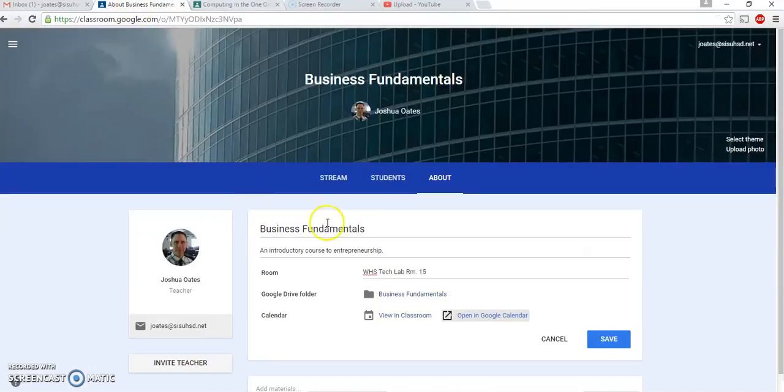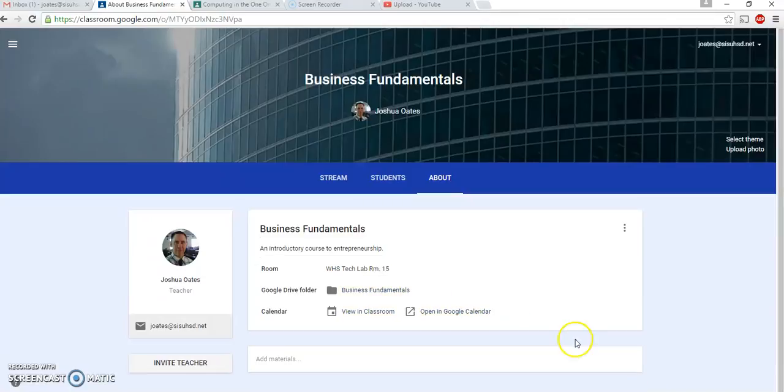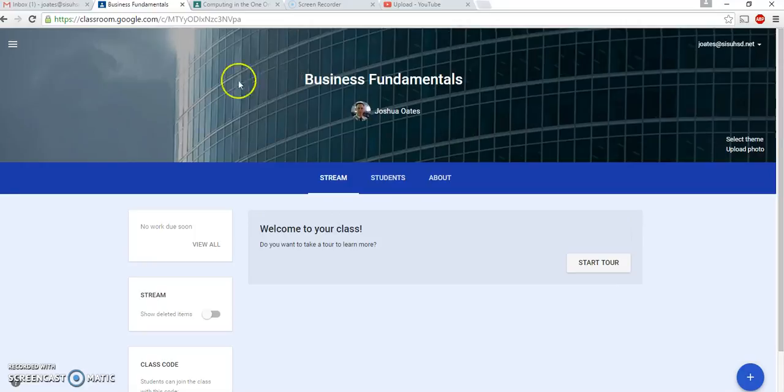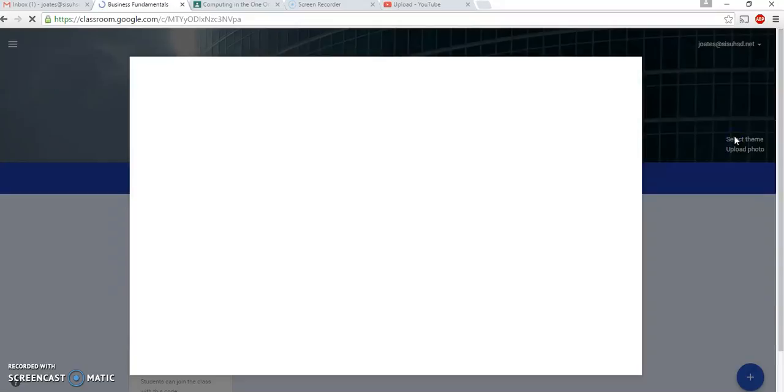We're going to go back to the class. So the About is pretty simple. You can actually use this description like you would use in your syllabus, and I'll click Save. And there we go. It's going to have everything set up right there. Now go back to my stream, and looking at the page, I don't really like the picture in the background, so I'm going to change that, and I'm going to pick Select Theme.